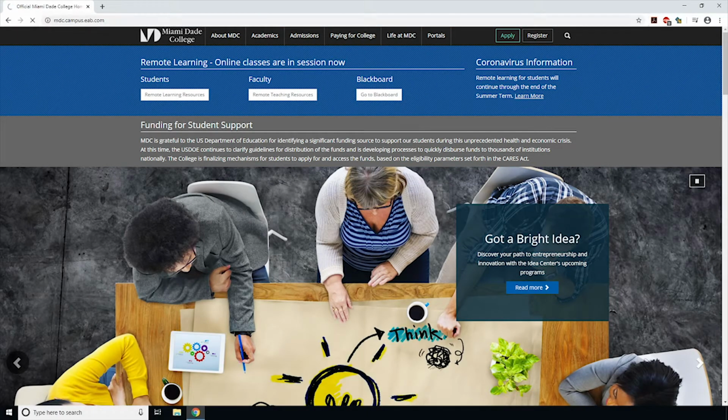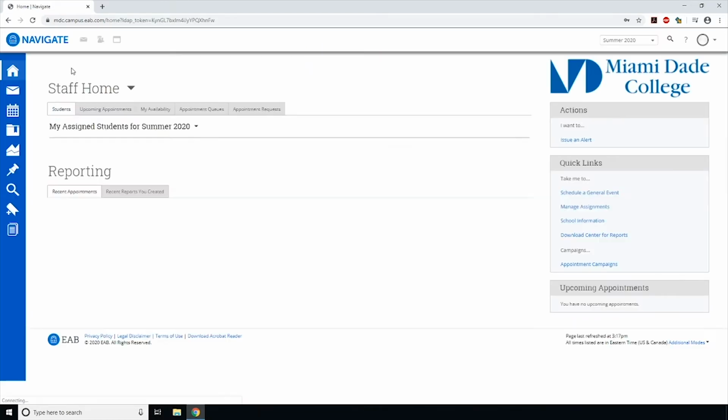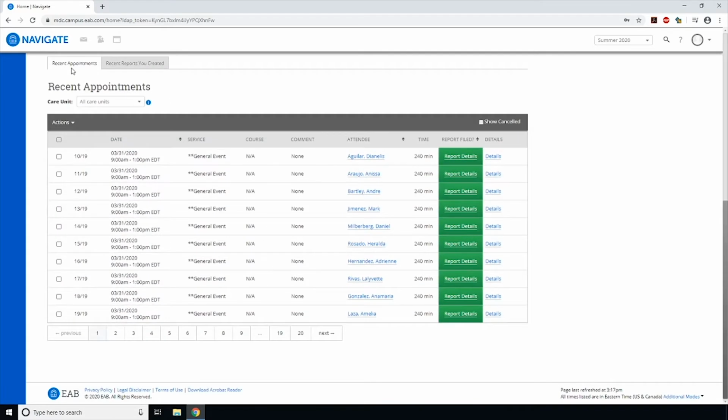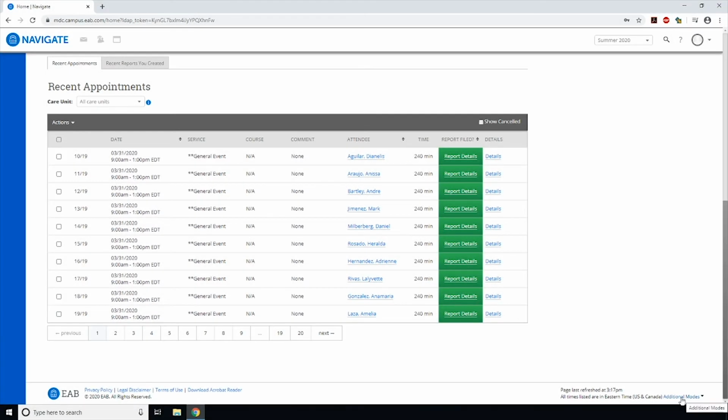In order to access EAB Navigate, you'll need to enter your employee credentials. After signing into EAB, you will land at your homepage. This page may look a little different between users based off of their designated access level. To set up a kiosk, we must scroll down to the footer of the page. Once at the footer, you will see additional modes at the bottom right section of the screen.